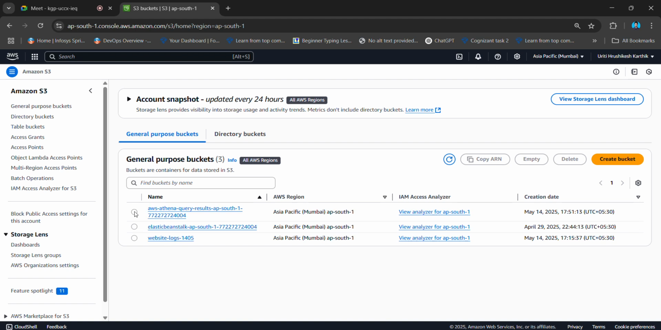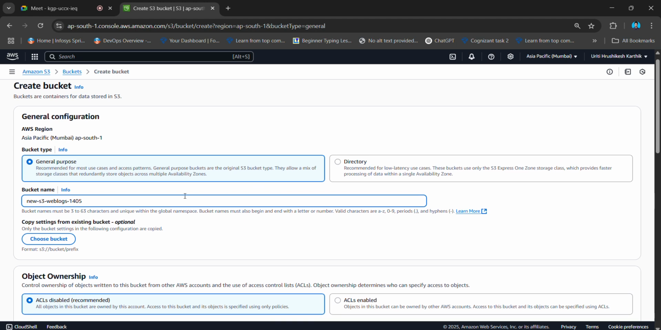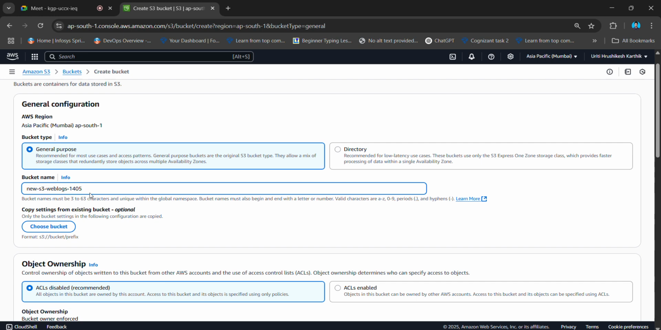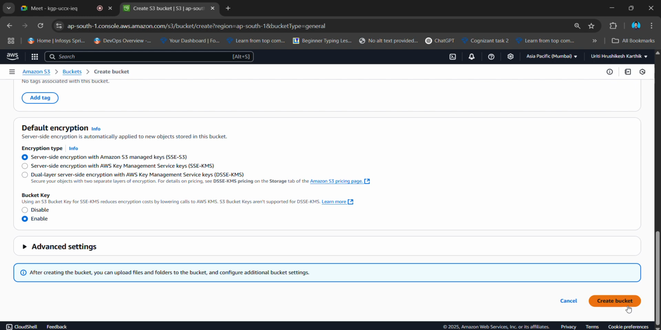I already tried the demo part, so don't worry about it. I'll just create another bucket and I'll name it as new S3 blogs 1405. You know, right? You should name it something unique. I can't just name it Karthik because there might be many buckets with the name Karthik. So I'm naming it something unique so that it won't have any conflict. So I'll go with the default settings. I'll create a bucket.